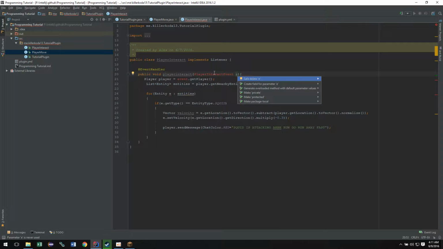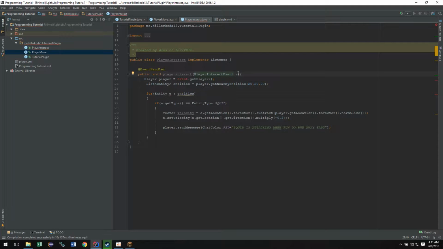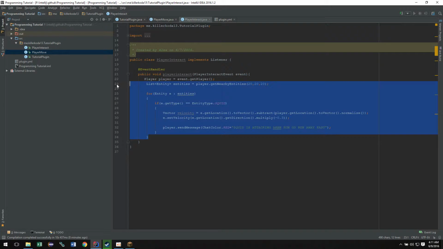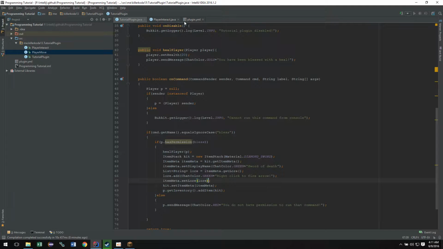I hate whenever that doesn't let me import like that. Okay, there we go. Player interact. Now we don't need all this code. That was code from our previous thing. Yeah, this is the one we want. Now we don't need that class open.